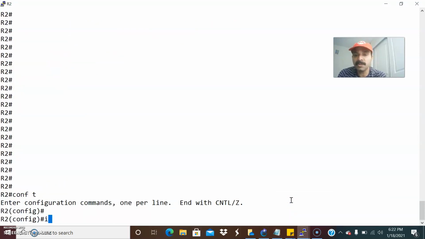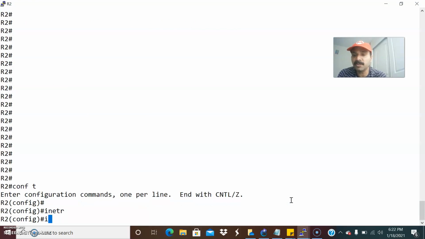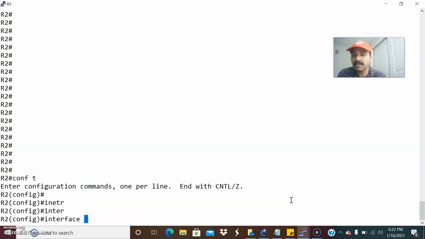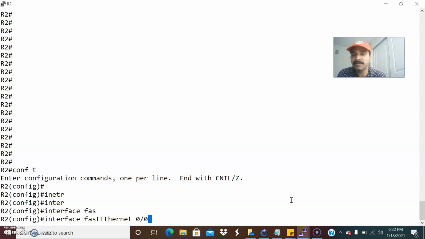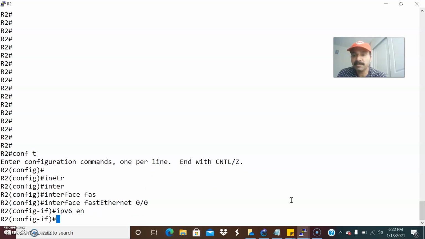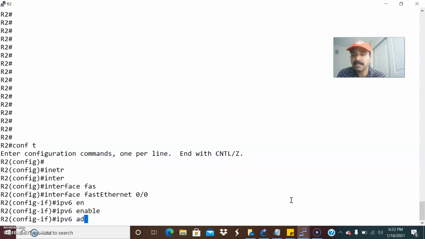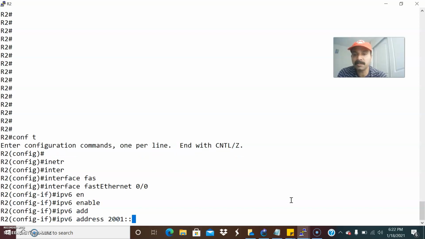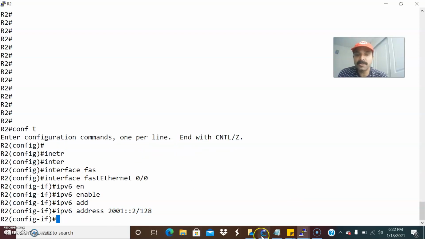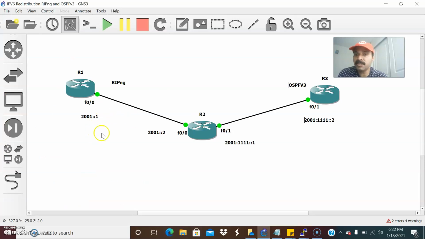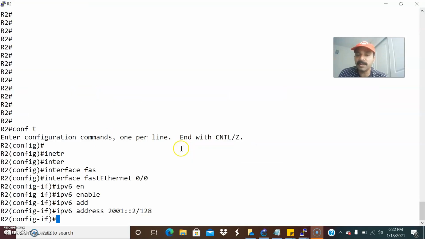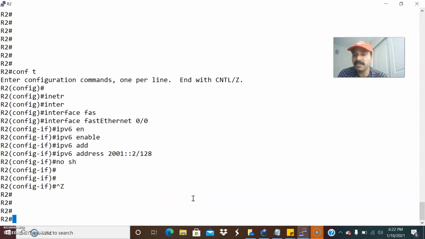On R2 I also have to configure FastEthernet 0/0. There are two interfaces. So let us configure FastEthernet 0/0, IPv6 enable, IPv6 address 2001::2/120. Always keep in mind that both these prefixes should reside in the same subnet. The last one will vary. This is an interface ID. That is the reason I gave this as 1 and this as 2. So I assigned it. Then let us do a no shut to activate the IPv6 interface.